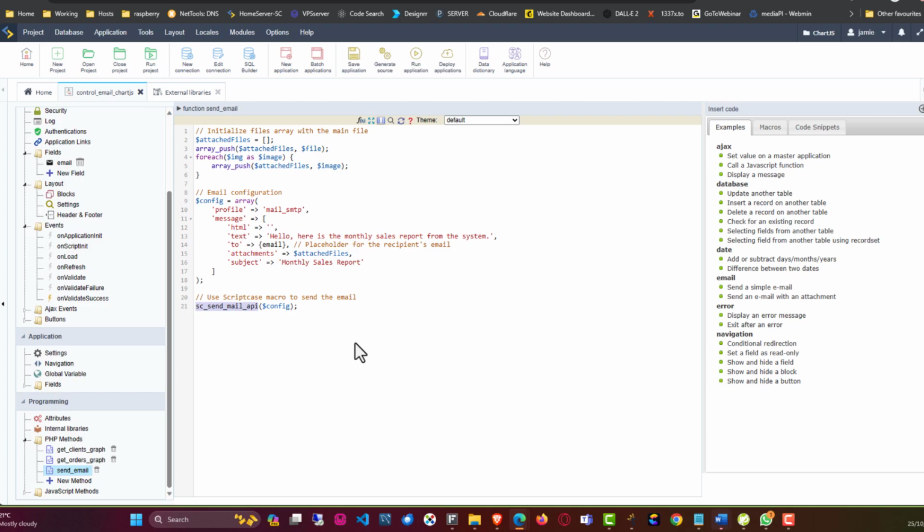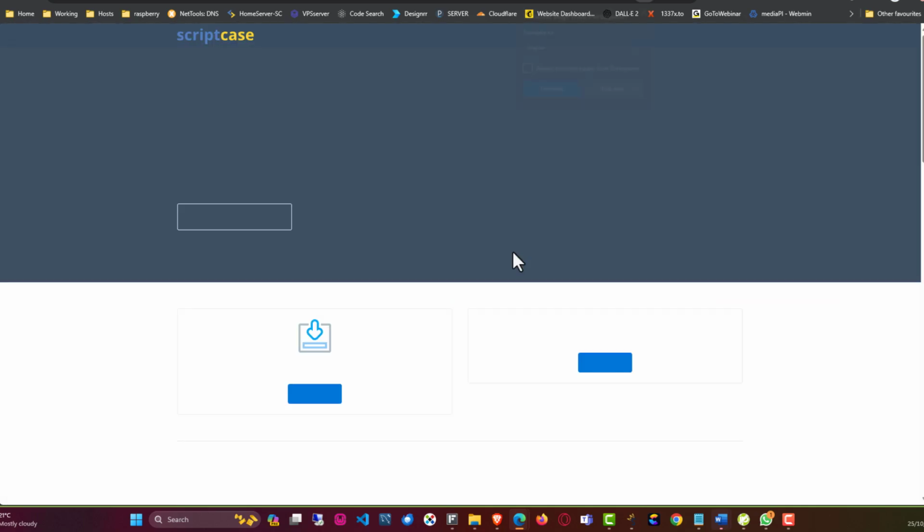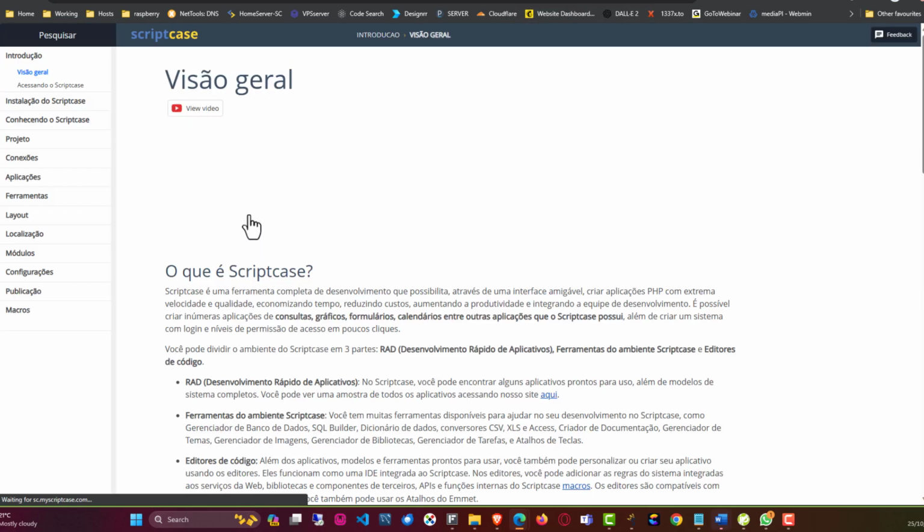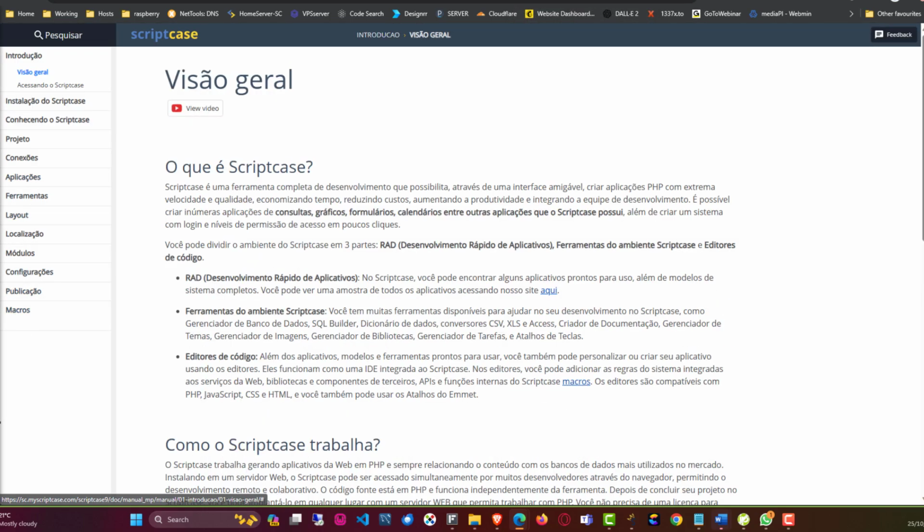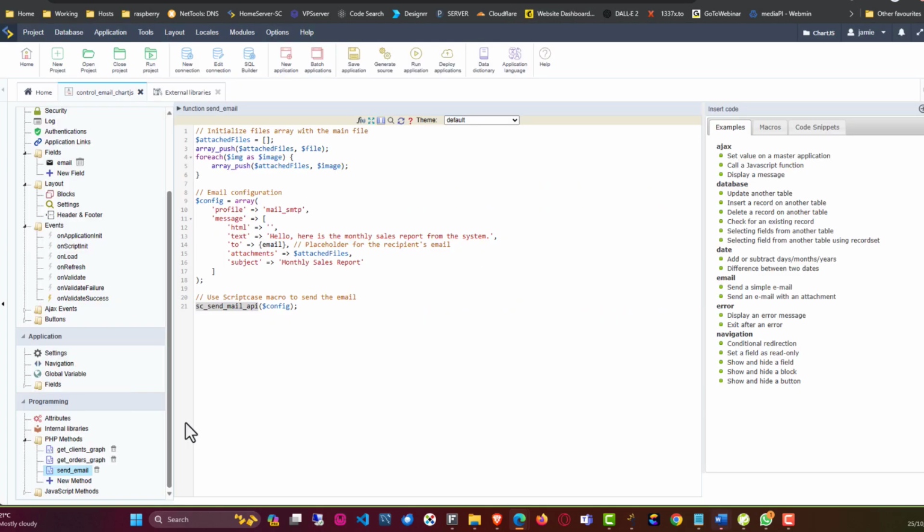So do be sure also to check out here the help documentation. And of course, now I have it in Portuguese, which is great. But of course, if you have your Scriptcase in English, you will have your help documentation in English. So do check that out. And then you will have here also the information on how to set that up, as well as some examples for sending emails using the Scriptcase macro and API setups.